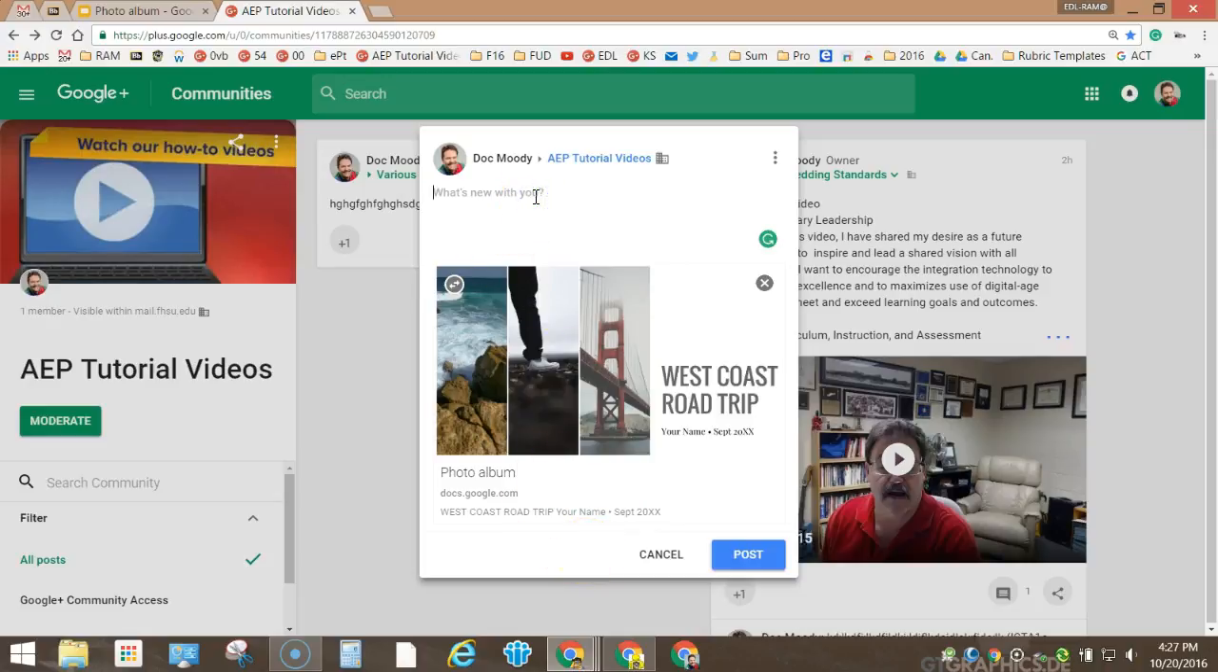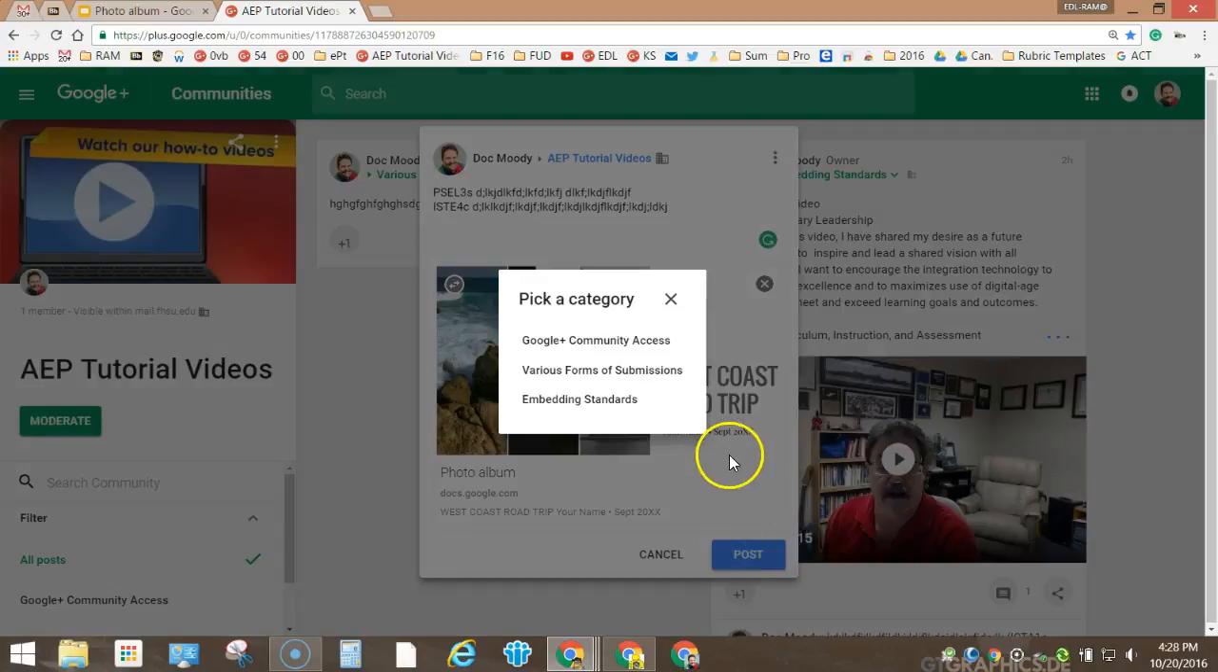Then we're going to come up here and put in our standards, whether you do the ISTE or the PSEL first. And I'm just making stuff up now. Okay, so we got those in there. We've got everything ready to post. And then we're going to click here on Post. Category, this is the various forms of submission.